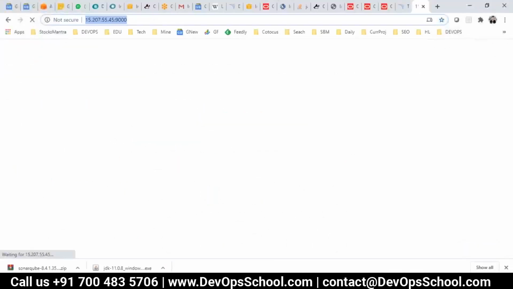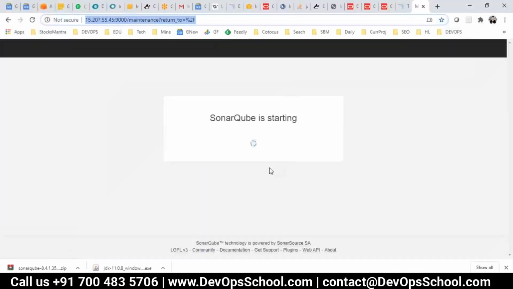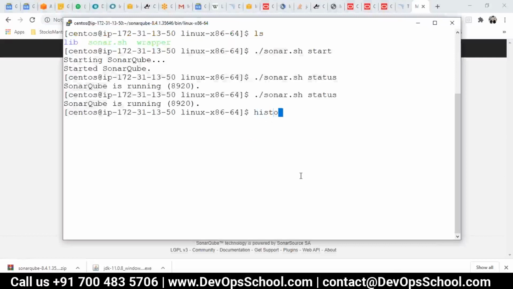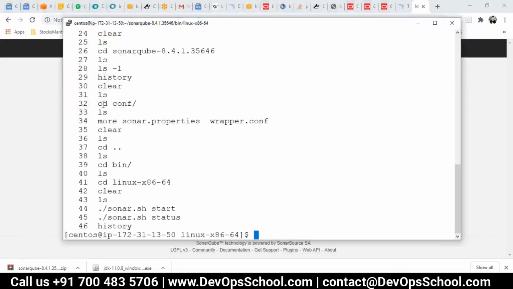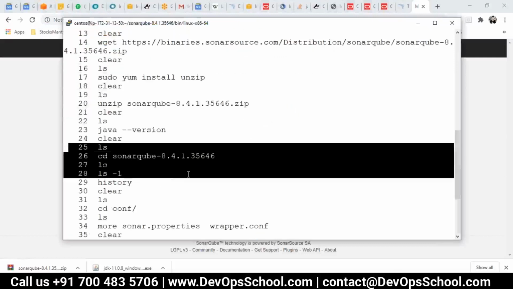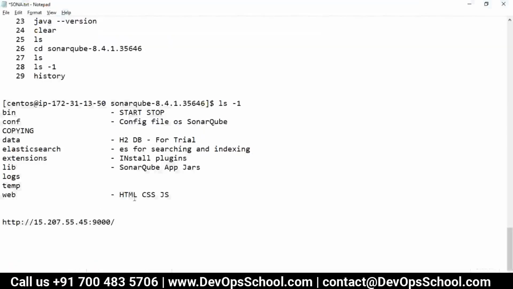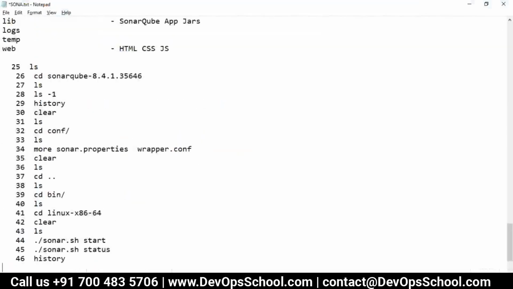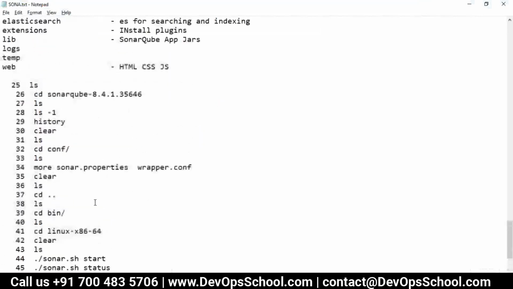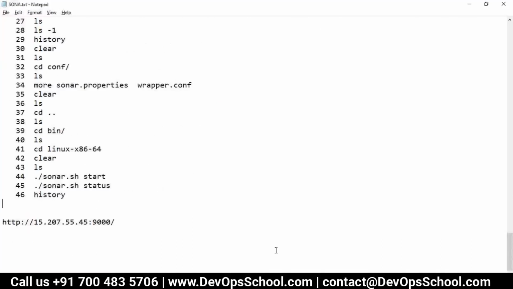Okay, so now this is SonarQube, which is up and running. Now, in order to run, what commands do I run? Let me share with you. These are the commands. All the commands are here in the notes, which I'll share with you at the end. Okay, so far any questions, guys?